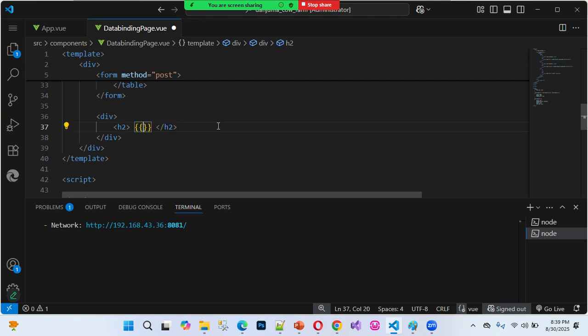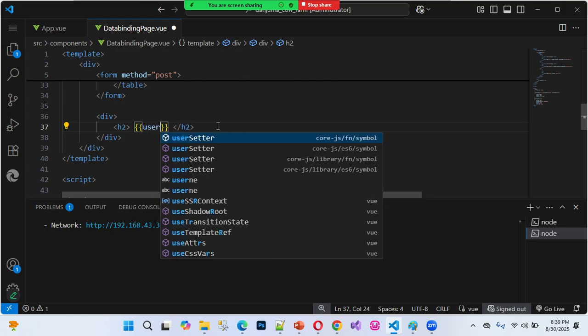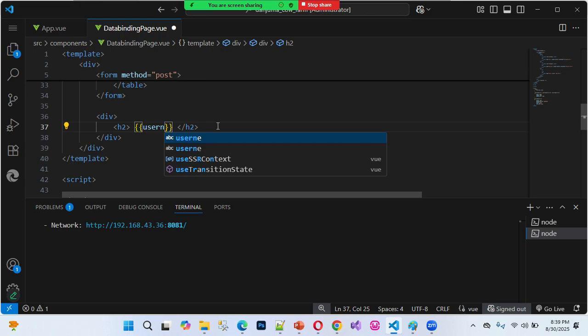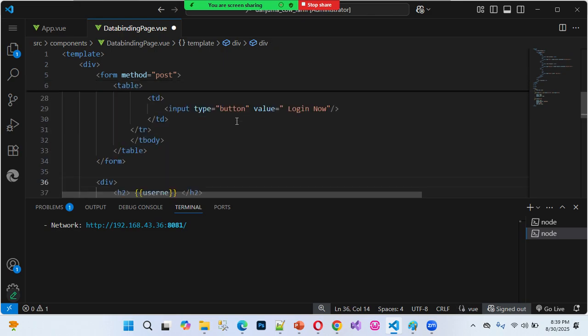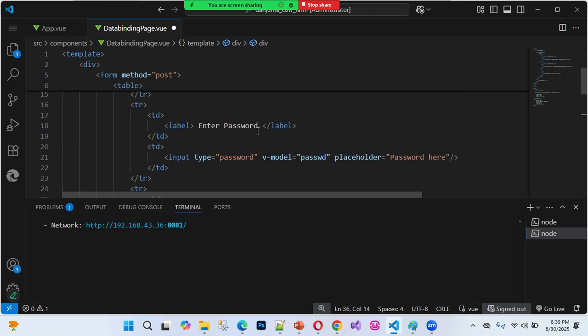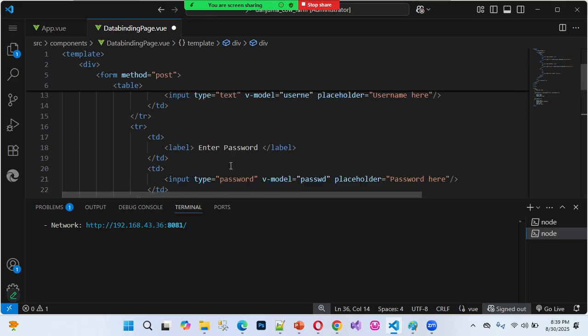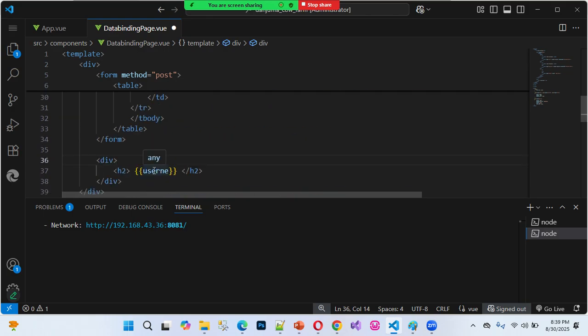You get it now? I'll now see what's the username. Username, that's it, username. That's why I call username here. Whatever I type for username, I want it to appear inside this location. That's the data binding. Do you get it now?